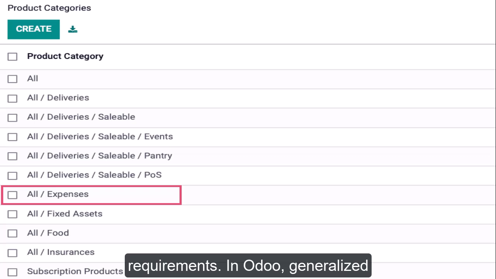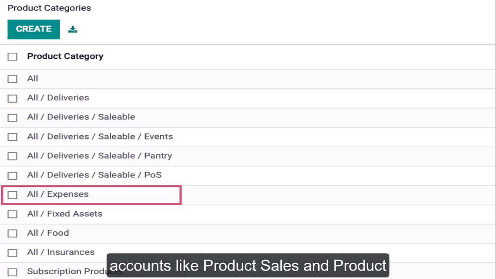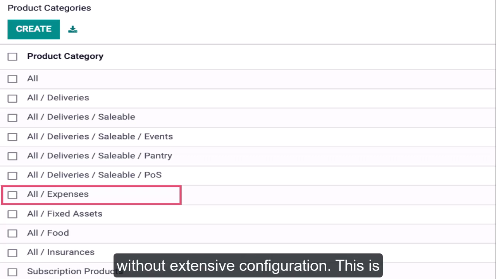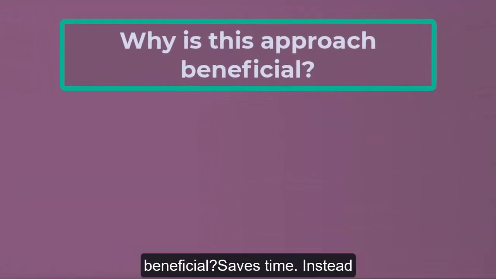In Odoo, generalized accounts like product sales and product expenses serve as default placeholders to simplify your setup. These accounts are mapped automatically to product categories, ensuring that your transactions are recorded accurately without extensive configuration. This is especially beneficial for companies starting with Odoo because it minimizes manual effort, allowing businesses to focus on operations rather than initial configurations. Why is this approach beneficial?